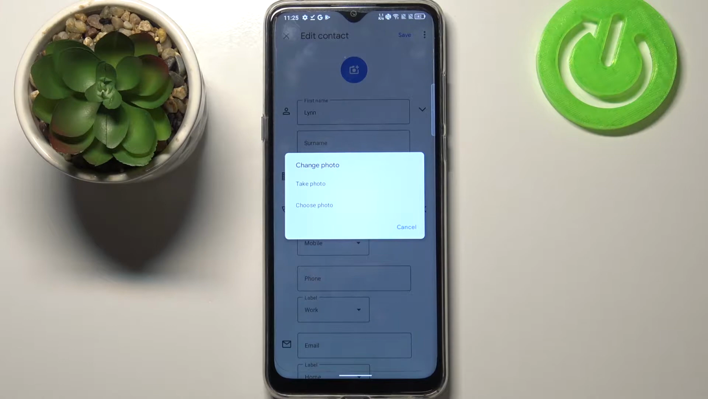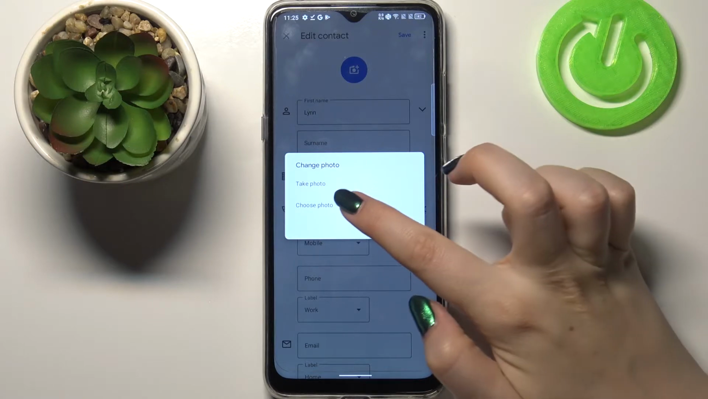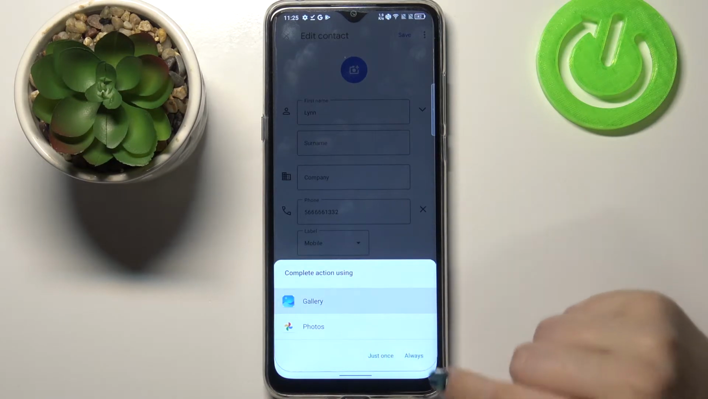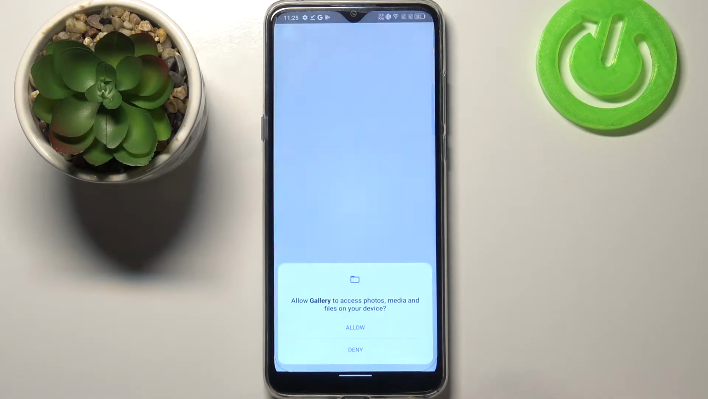And here we can either take a photo and your device will open the camera app. So this is the best option to choose if you've got the person right in front of you. Or we can simply choose a photo from the gallery from previously taken photos. So let me pick this option. Here we have to decide where we want to complete the action, so we can do it using gallery or Google Photos. I will pick the gallery just once, let's say.